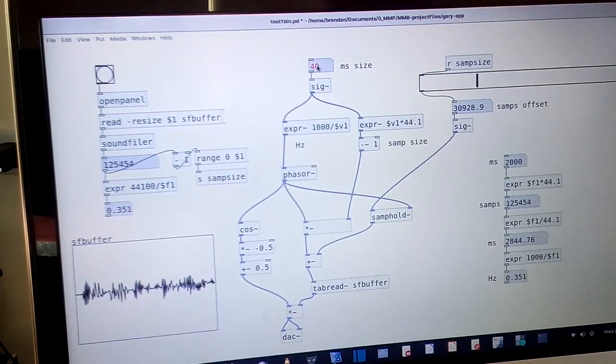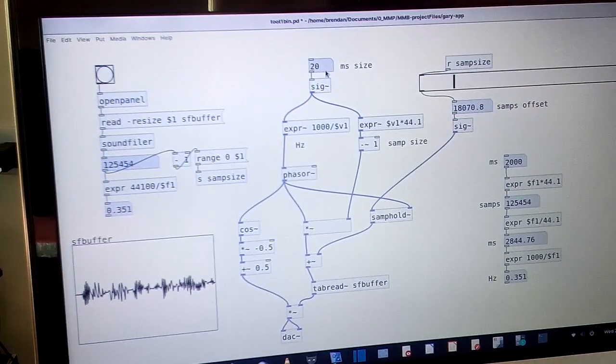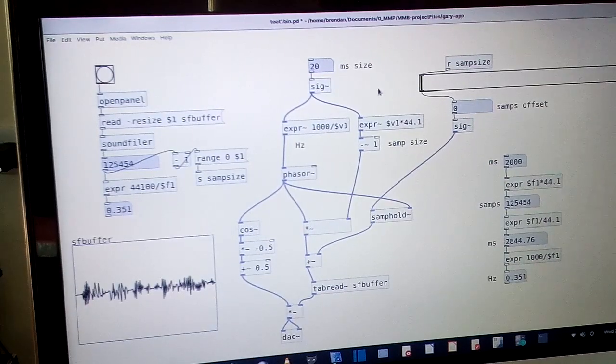Let's try a smaller grain. There's a pitch. That's it. And 1000 divided by 20 is 50, so that's 50 hertz. I didn't get the octave right when I was singing it, I'm sure, but we don't want that. How do we fix it?